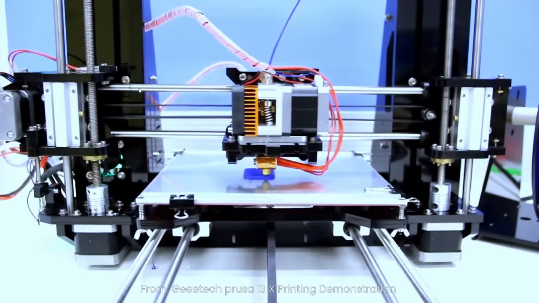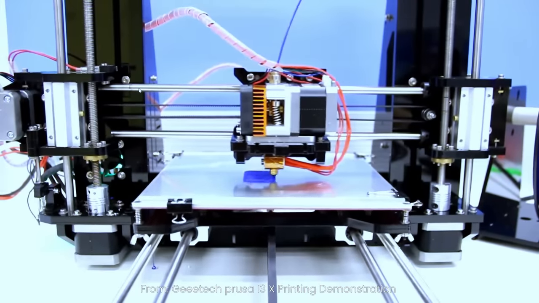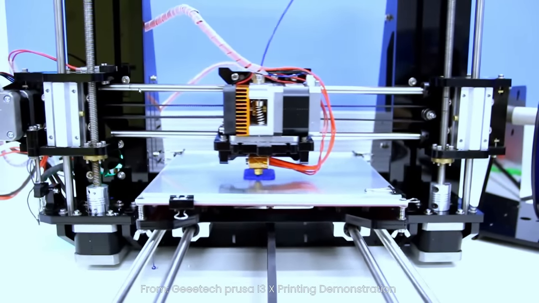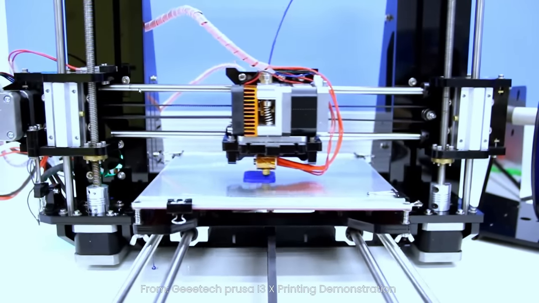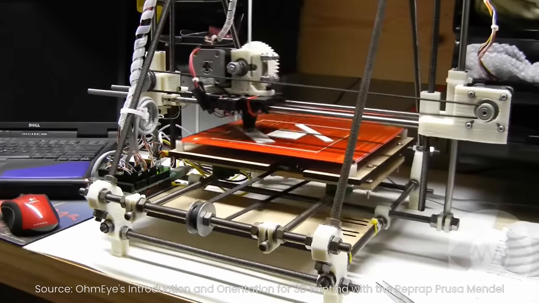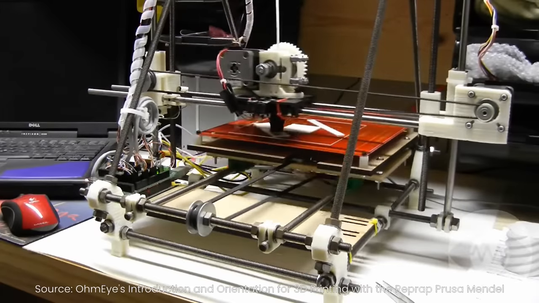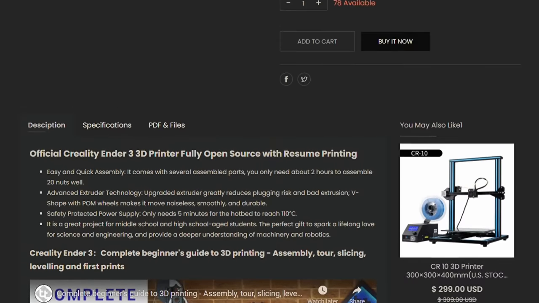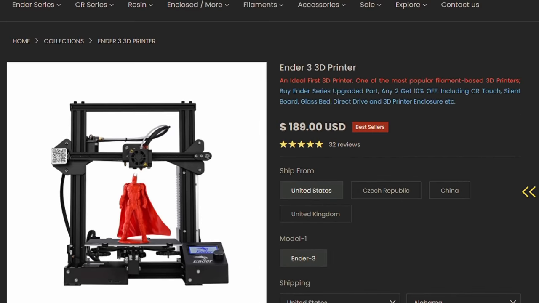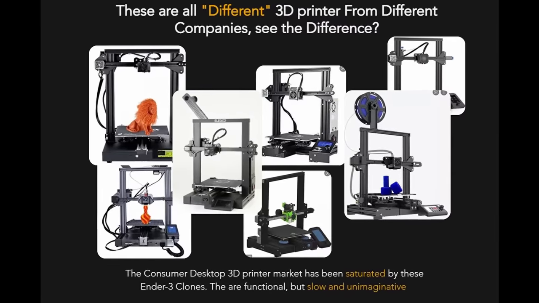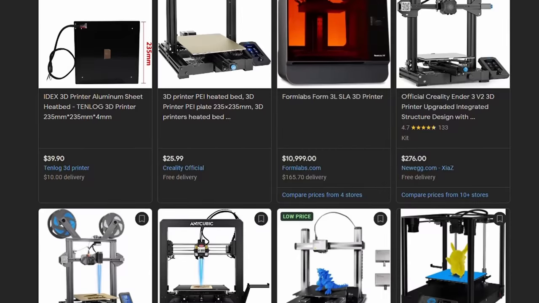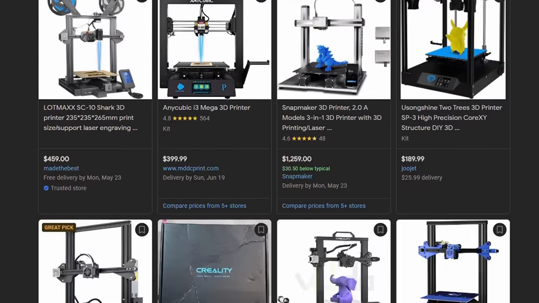So let's begin. The initial idea for this product came from me just getting tired of Cartesian 3D printer design. Don't get me wrong, this design was great in 2011, and still good in 2018 when Creality introduced the Ender 3. But nowadays, it seems like every printer is an Ender 3 clone and overall lacks innovation.